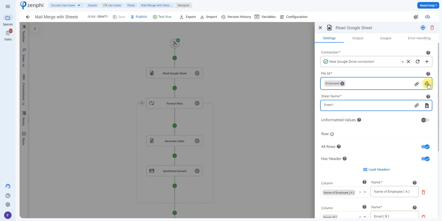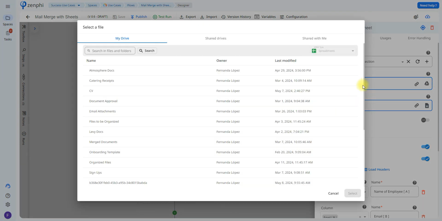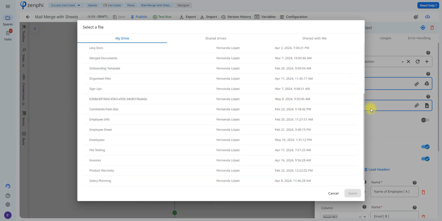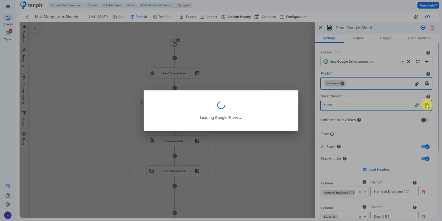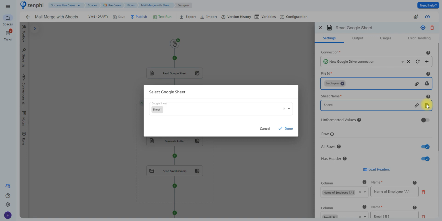To be able to select the file, you just click on this Google Drive icon and select the file from your Google Drive. If you scroll down, you'll be able to see all of the different Google Sheets that you have. Just select the one you wish to use, and then after you can select the sheet name just in case there's more than one sheet inside of your document.